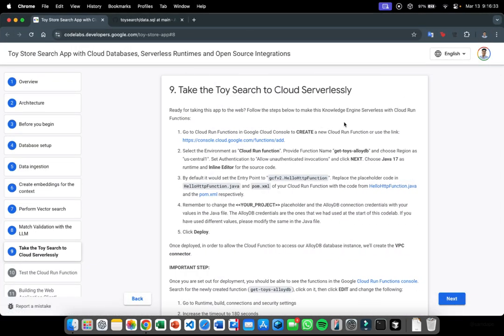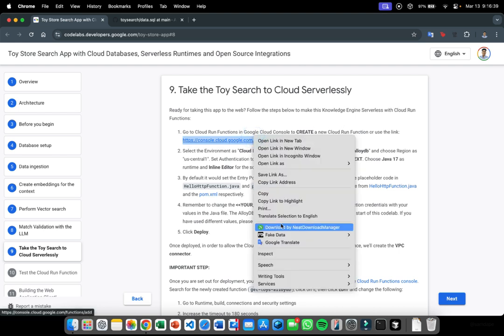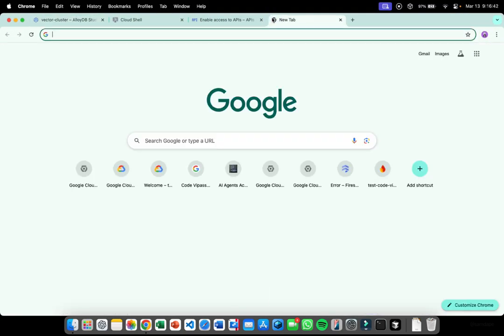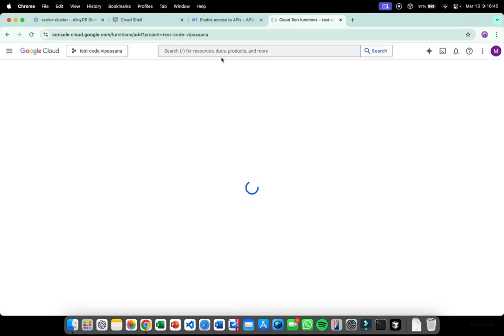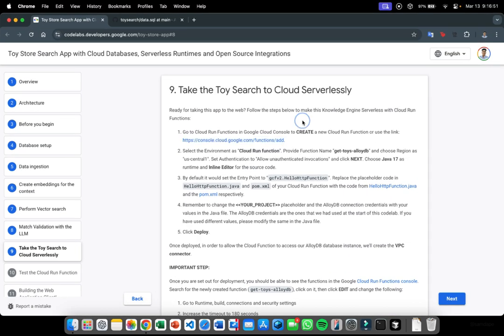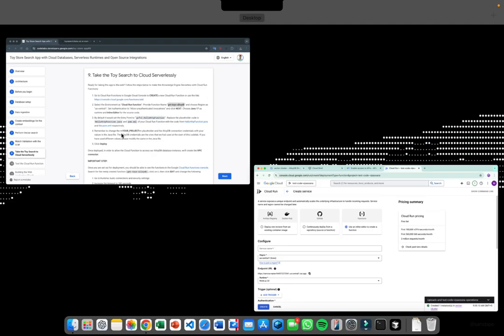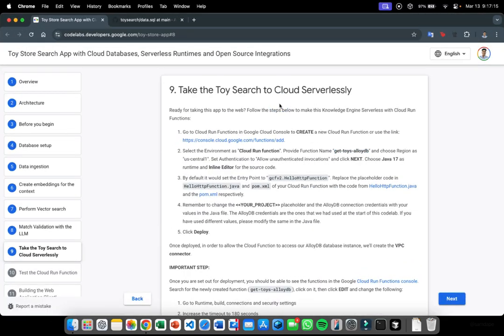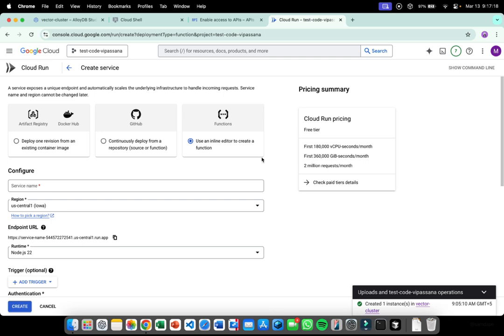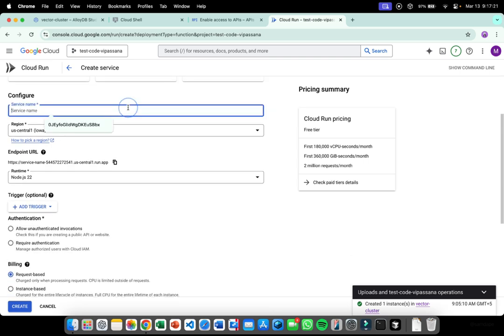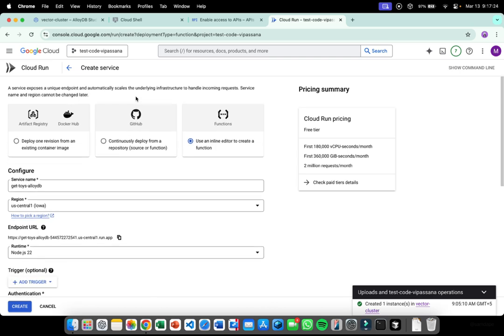Now that our app is almost ready, we can take the toy search to the cloud serverlessly. How we can do this is we can copy this link here, paste it in the place where we have all our projects enabled, and we can add a new cloud function. Let's see how to do this. We will select the environment as Cloud Run function and provide the function name as get-toys-alloydb. Let's do that much first. So we will be using an inline editor to create the function. Let's click the service name as get-toys-alloydb.